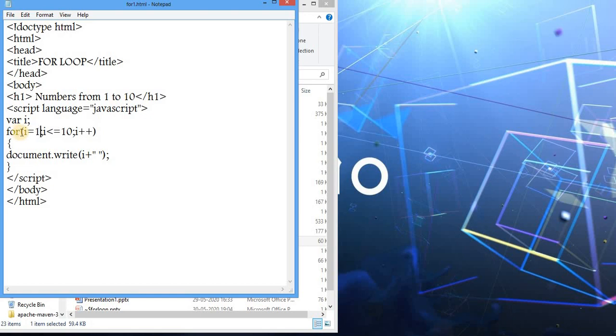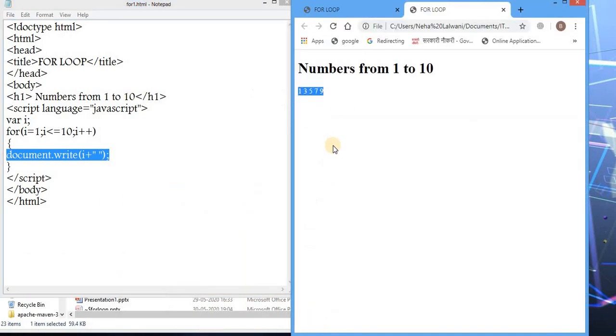First one, i equal to 1 and a semicolon. This is our initializing. Next, i less than or equal to 10. This is our condition. The third one, i plus plus, is our iteration, the loop iteration, which is an increment statement. Then this is the statement block, opening curly bracket, closing curly bracket. document.write is present for the statements. So let's see the execution of this. Here it is printing numbers from 1 to 10.